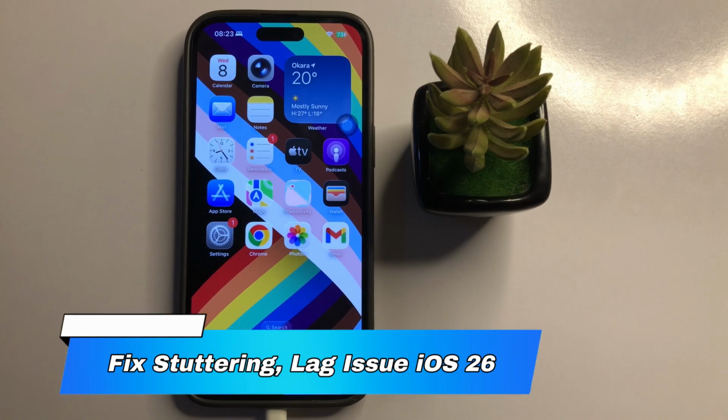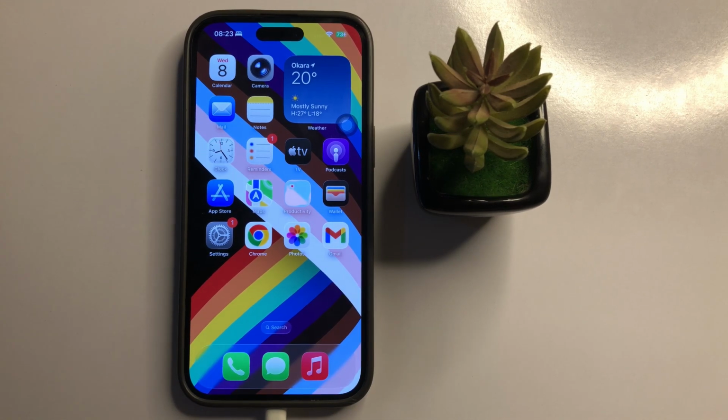How to solve the shuttering and lagging issue in iOS 26. So let's start the video.